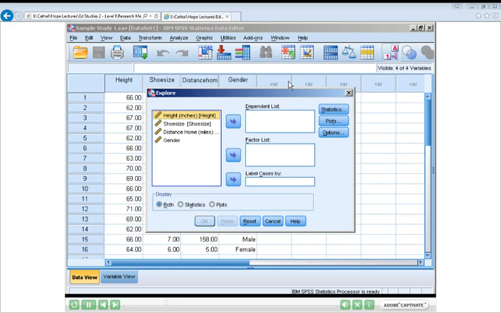Now there's a number of different boxes I could move my variables over into. The main one is the dependent list box, which is at the top. Any variable I move in here, it'll analyze that variable. So I'm going to move height by clicking on height and then clicking on the purple arrow to move it across. And then I'm going to move shoe size by clicking on shoe size and again clicking on the purple arrow to move it across. So now I have both of those variables in the dependent list.